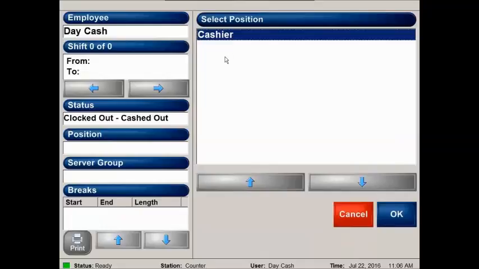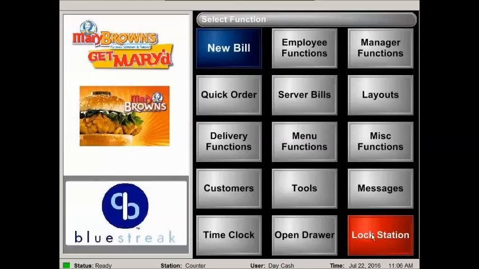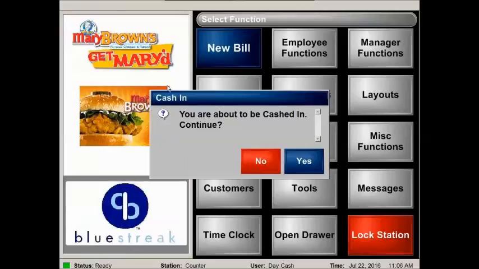So I'm going to clock in, clocking in as a cashier. And now I'm clocked in, 11:06. Very easy how to clock in and clock out. We're going to go into new bill features. Also, besides clocking in, we need to cash in. Cashing in is a method to keep track of all of our money that we have going through our system. It's a separate function from clocking in.